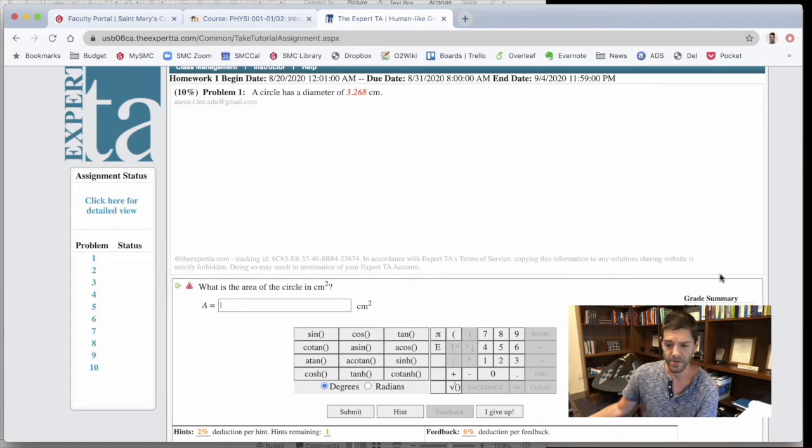For the first homework, I made it a little bit more lax. For future homework assignments, I don't think I'm going to do 10 and 2. It's going to be more like probably something like 7 and 3, just to encourage you to make sure you're really thinking about the problem before you click the submit button. But if you do get the problem wrong, what I really like about ExpertTA is that it can be helpful in terms of providing you feedback and hints.